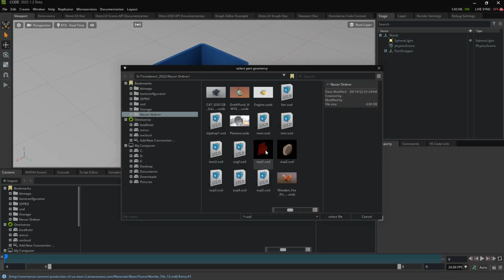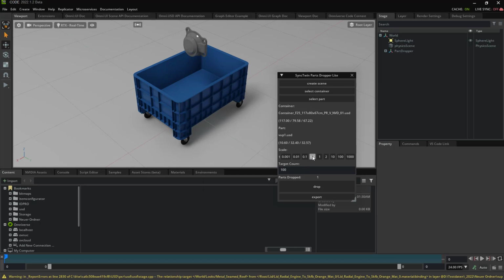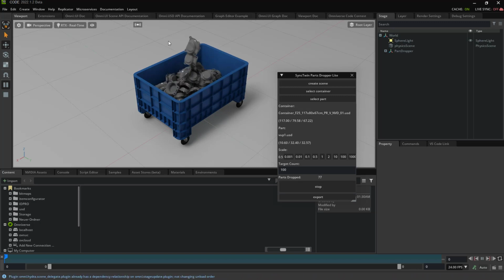Now we have to choose the part we want to drop into the container. We adjust the scale, adjust the amount, and drop it. It will drop the amount of parts we've specified and stop then.